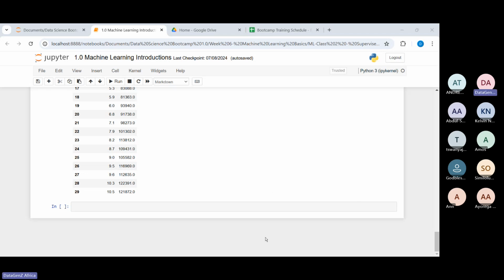Machine learning. Okay, how many types of machine learning problems are there? Can you list the types of machine learning problems we have? We talked about 3 today. Can you list them?